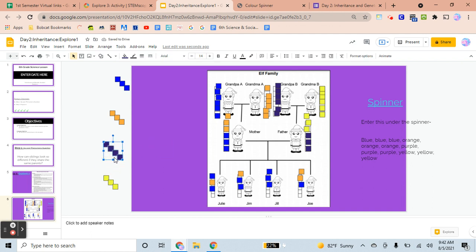And we're both going to repeat that process. We're going to repeat that process for Jim, Jill, and Joe. Again, you are not going to get the same results as me. We're both going to pause, and we're both going to respin.